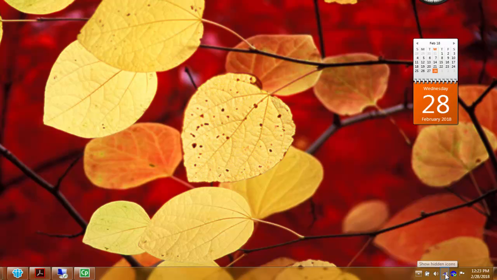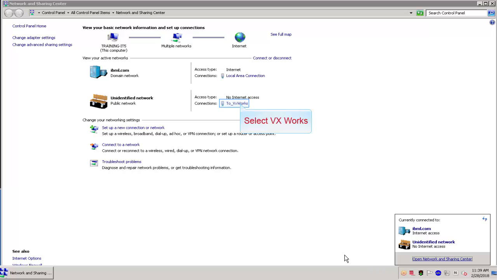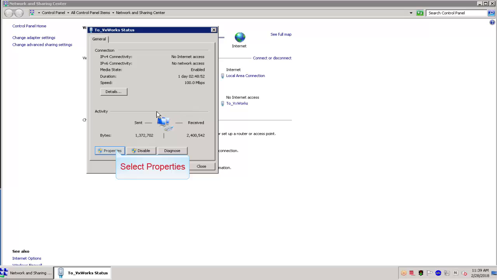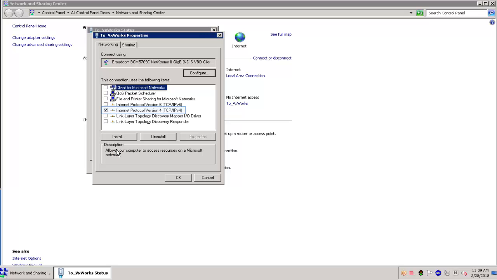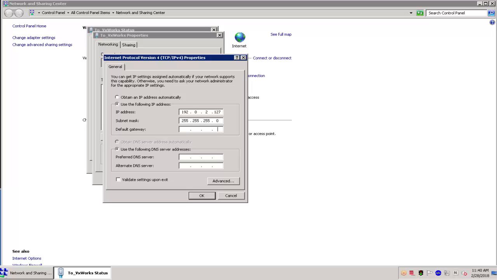Now, let's look at the IP address and the subnet mask. We will move back to the VxWorks connection to open the General tab. In this tab, select the Properties tab. Now, highlight and click Internet Protocol version 4, and now select Properties.